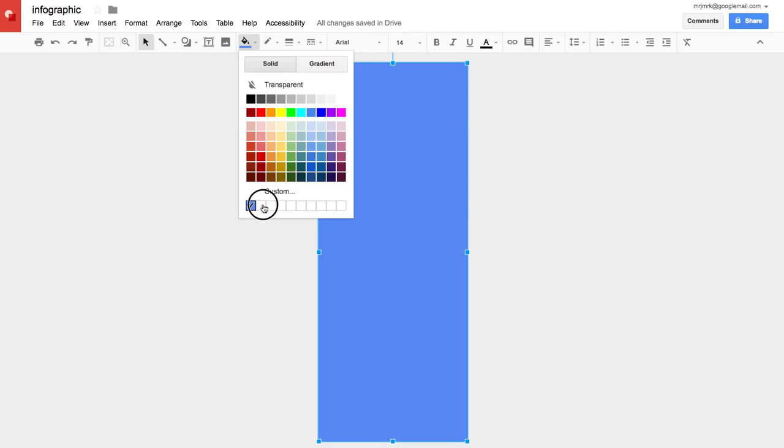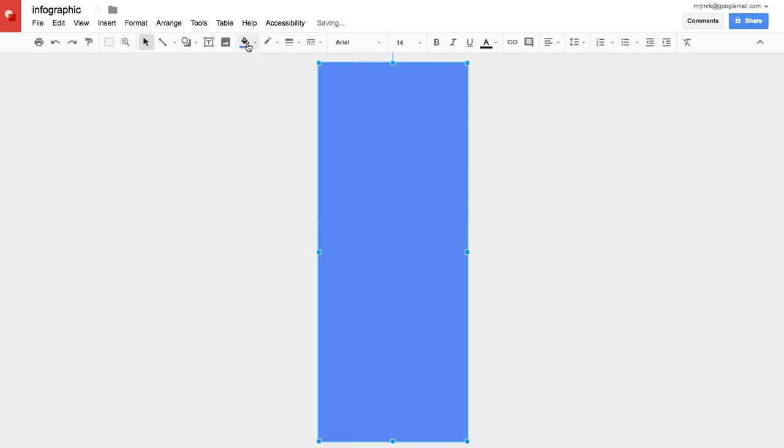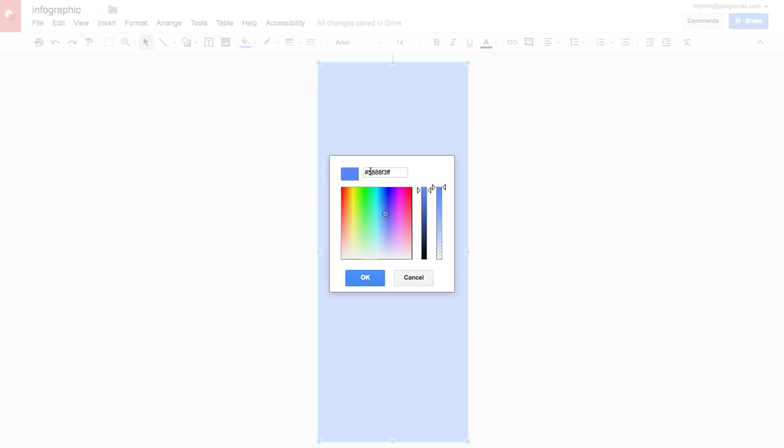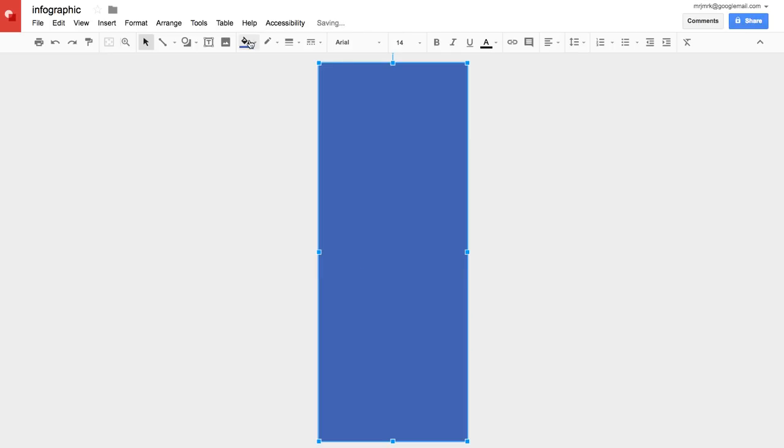To do that, you click on custom, and then you can add your particular hex code. So if you're working within brand guidelines, you can add the specific color that you want. So I'm going to add a second one, which is just slightly darker. I'm then going to add a further shape.